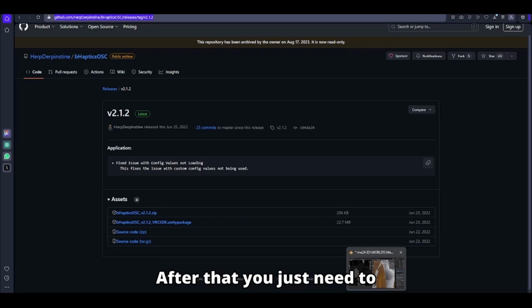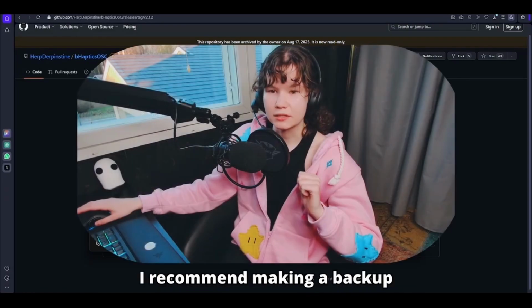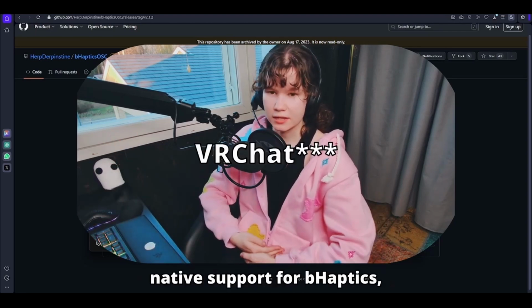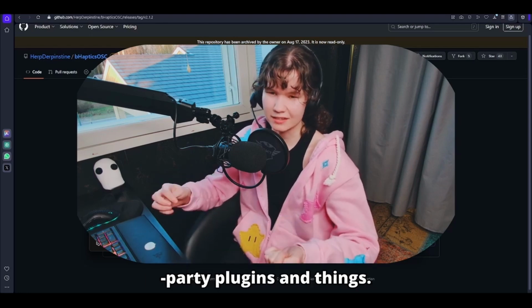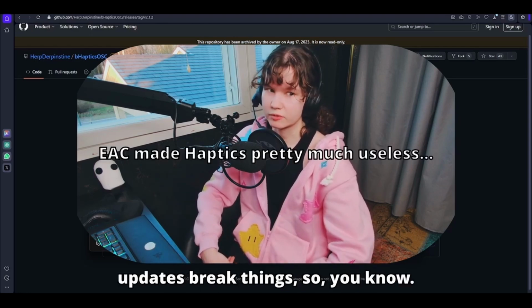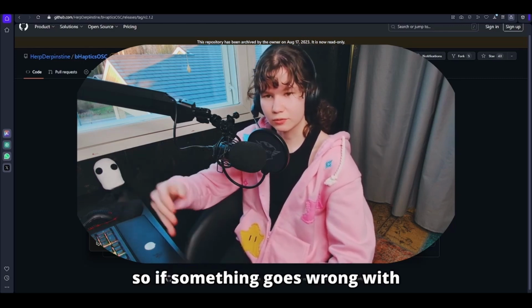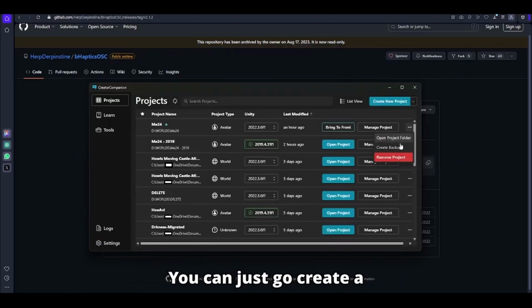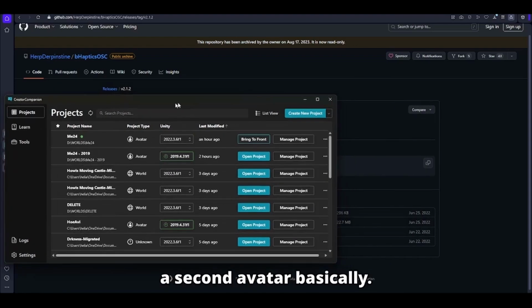After that, you just need to open up your CC and open your Unity project. I recommend making a backup because we never know when these things are gonna break. Since Unity doesn't have native support for bHaptics, we kind of rely on these third-party plugins, and updates change things, updates break things, so have a backup of your avatar. If something goes wrong with the avatar that you're working on, you won't mess up your whole project. You can just go create a backup right here, or Control-C, Control-V in the folder that your avatar is actually in to create a second avatar, basically.